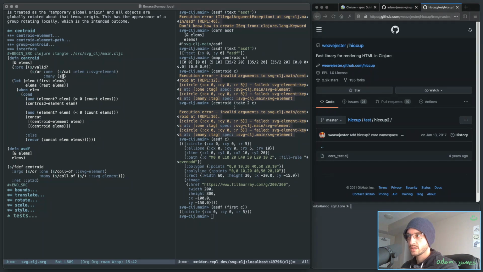Here it's S, I wonder if this will work. SCAT. No, it'll be SCAT S collection of SVG element, and this cat will be elements. A little messy. Is it right? That's what I'll find out soon enough. Oh, I gotta get this correct. Close the pre, try that.